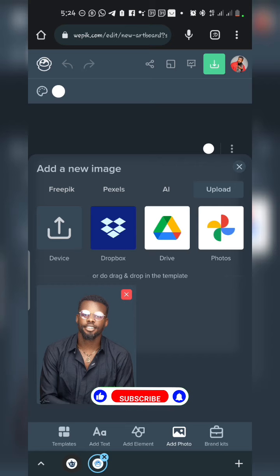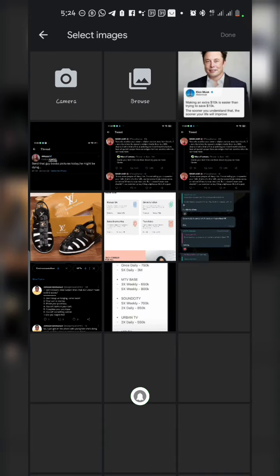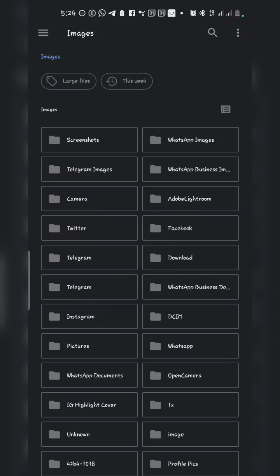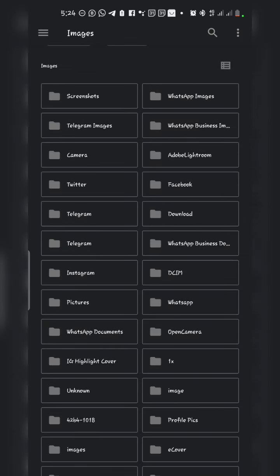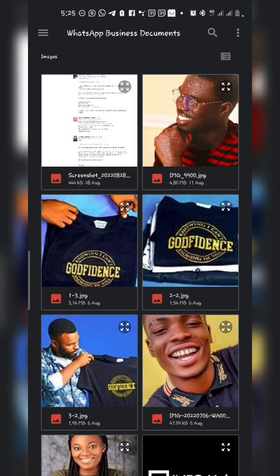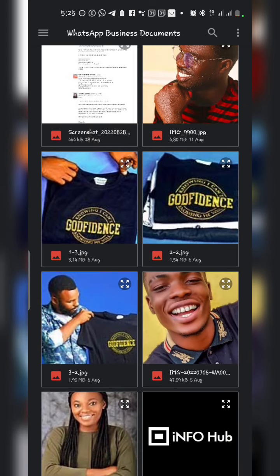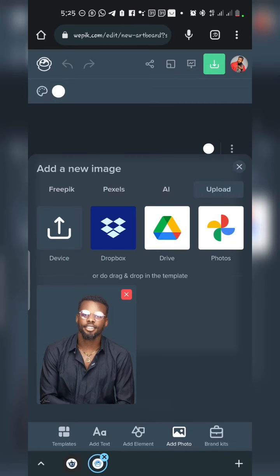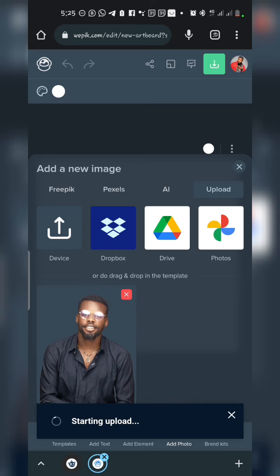So I've uploaded a picture here, and as you can see, I've been able to change the background. But what I can do is to upload a picture so you understand, so you follow up. So you tap on images. For me, the pictures that I want to use are under WhatsApp business documents. Okay, so let's say I want to change the background for this particular picture. So I would select it and it will start uploading. So you give it some few minutes to upload.